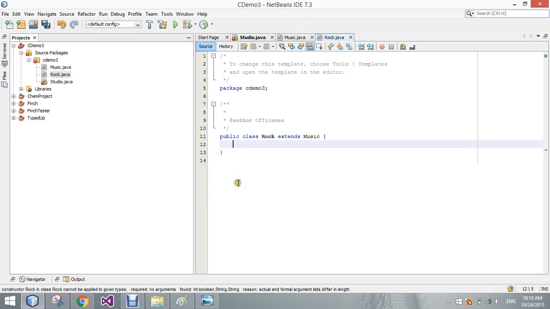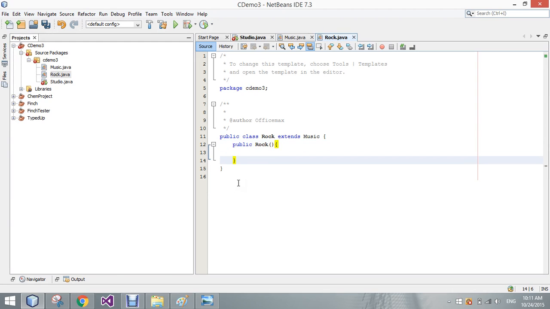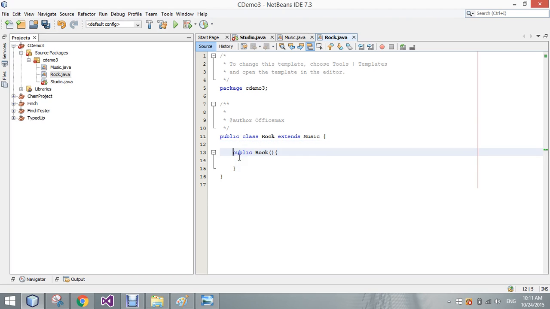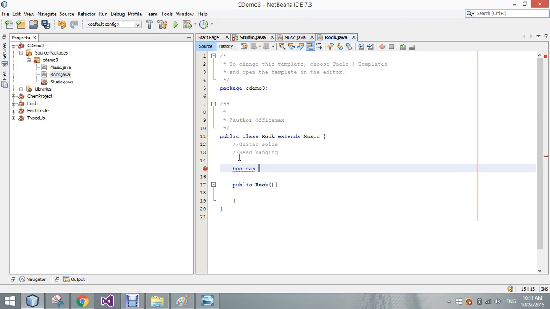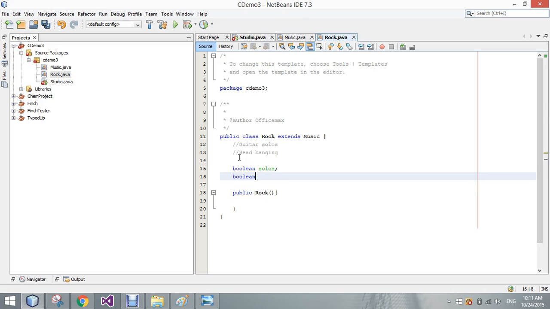So we first have to build out our rock constructor, and then we can build out our new methods within rock as well, because that's part of the idea of having children, is to build out new methods as well. So go here and build public rock. We'll build a regular constructor, and then we need to decide what else we want to be unique about our rock class. We want to test for guitar solos, and we want to test for headbanging. Two classic things of rock. Both of these are going to be Boolean statements. So we'll call it boolean solos and boolean mosh pit.